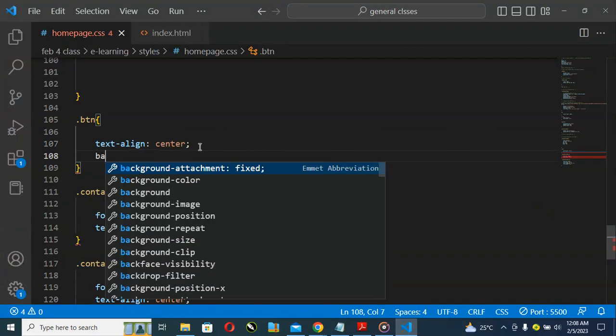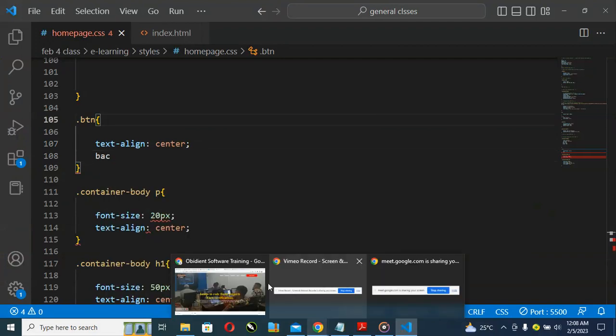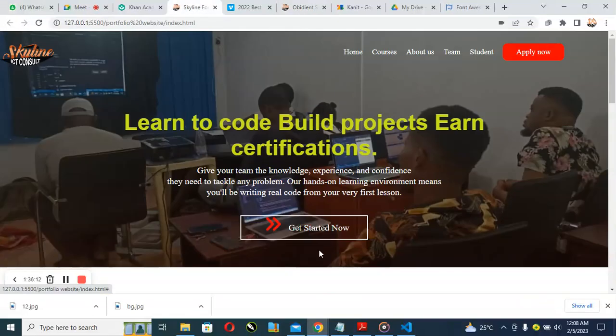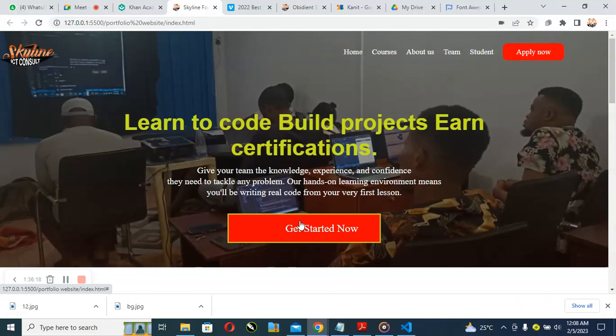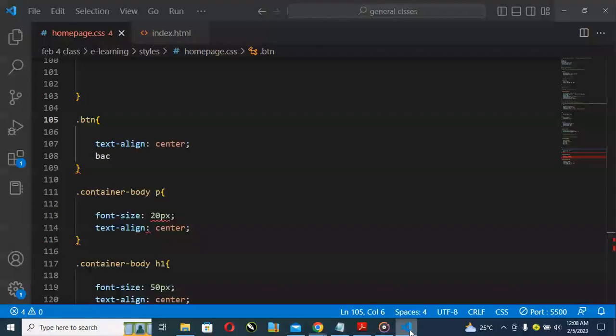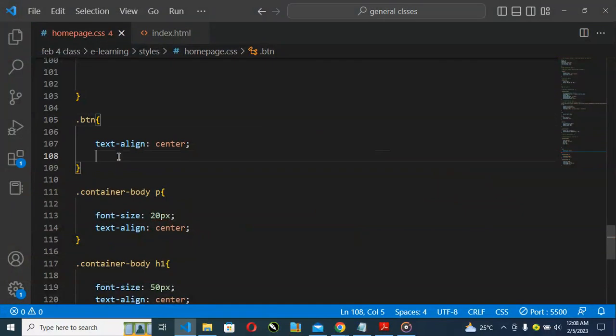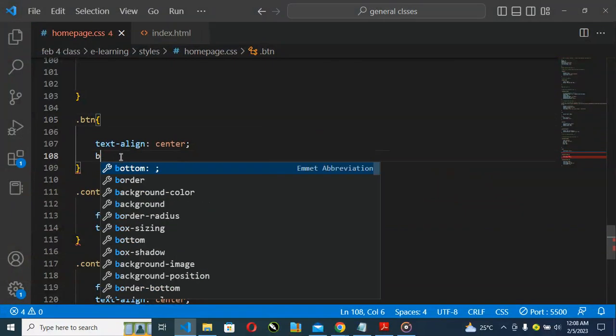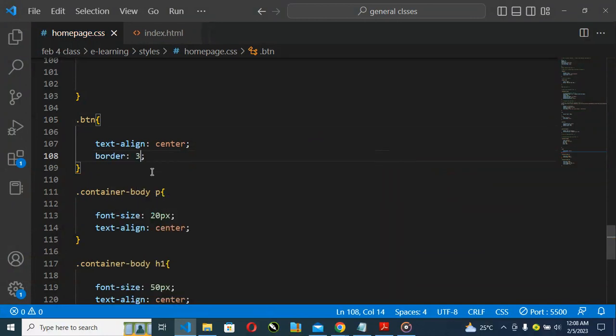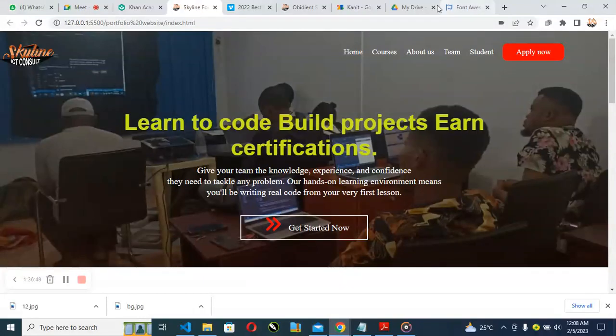They have a background. Let's see what we have on the other side. You notice that when you click on it, it will zoom out a bit, right? Get started. Okay, we have a border there. Put the bracket. Border, 3 pixel, solid, white. Okay, let's see what we have here.